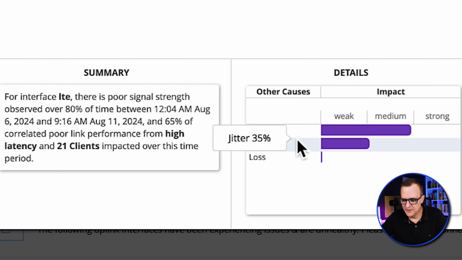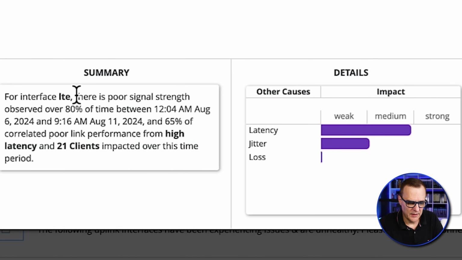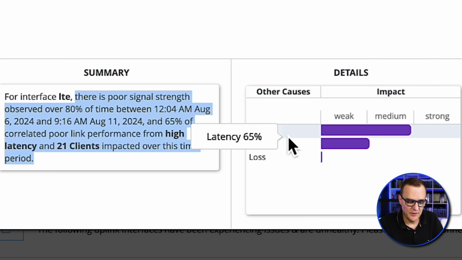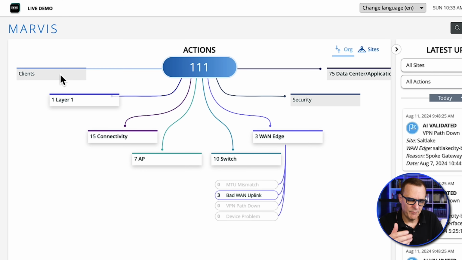So we can see latency and jitter aren't great. We can see here as an example that there's a poor signal strength observed for 80% of the time between those two dates. 65% latency, 35% jitter on that link. Other options include troubleshooting clients, data center applications, security, and so forth.